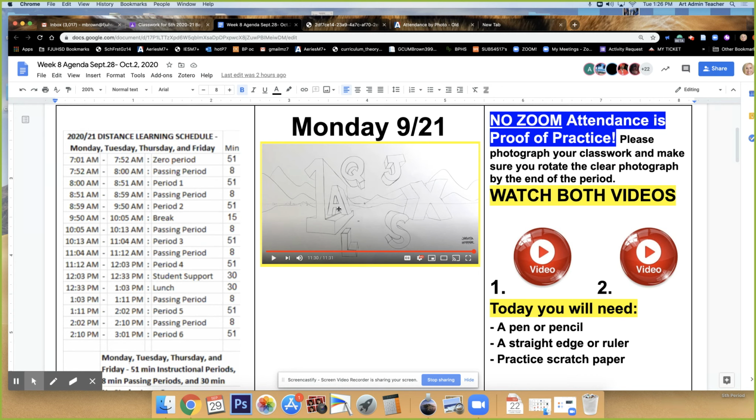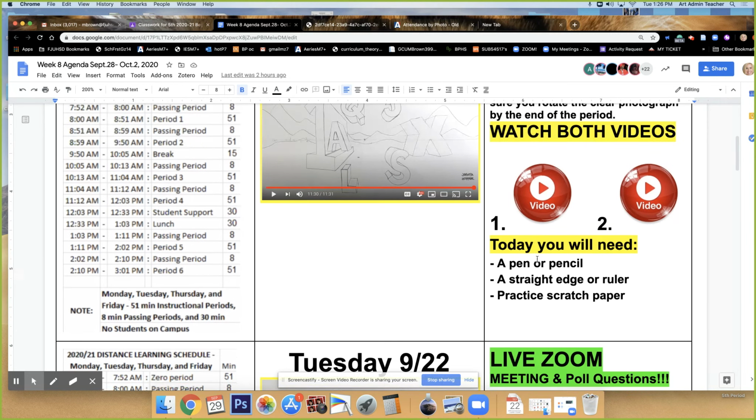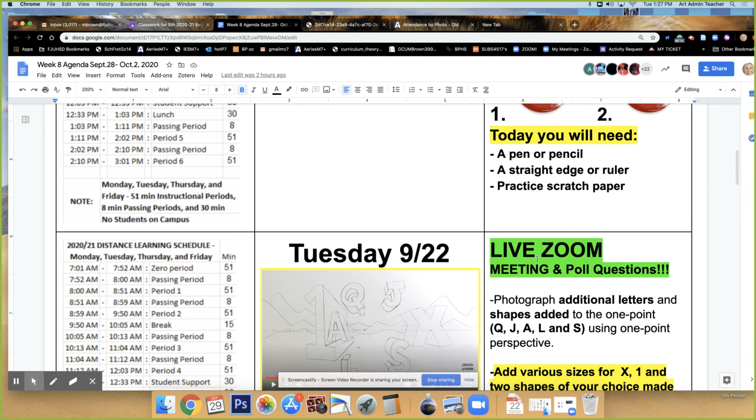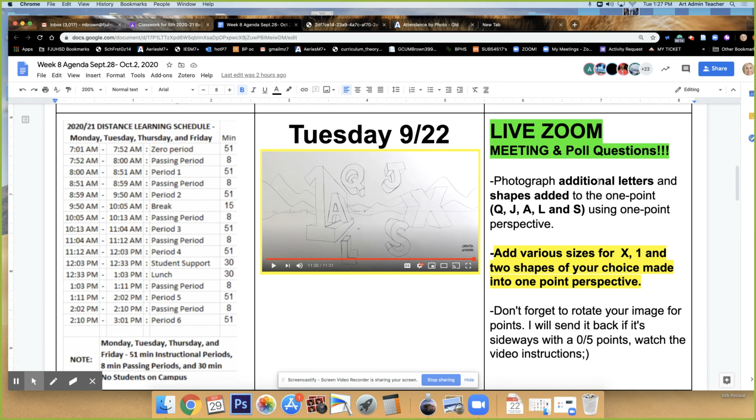We are still working on this same document. You guys did a phenomenal job with the A, the Q, the L, and the S. And then in the background, there's an even larger X and a large number 1. We are going to add those today, but there are different instructions. So I'm going to go ahead and show you that right here.